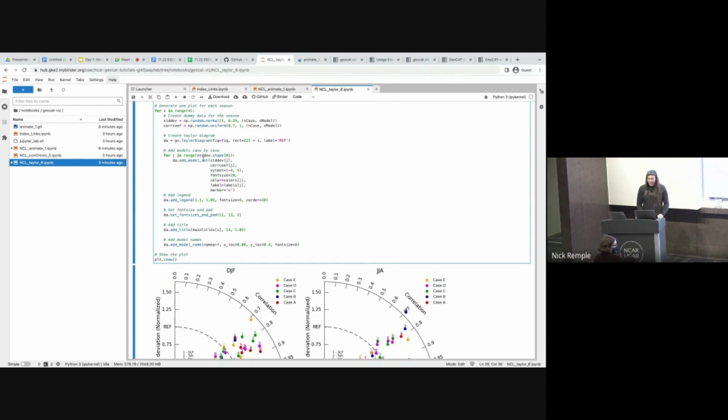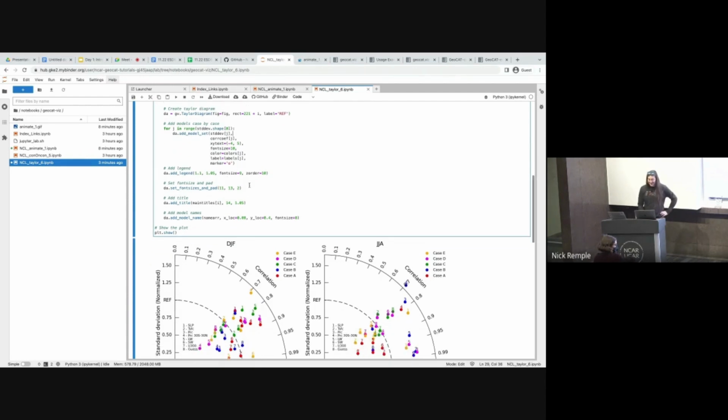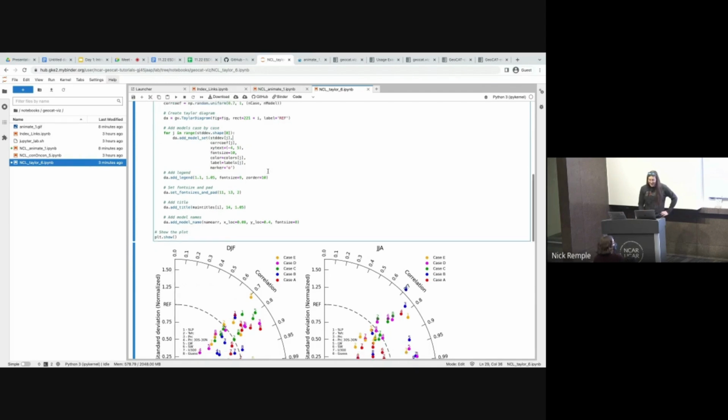We add our data points to our plots and we plot them. We can go line by line, but I've lost my train of thought.